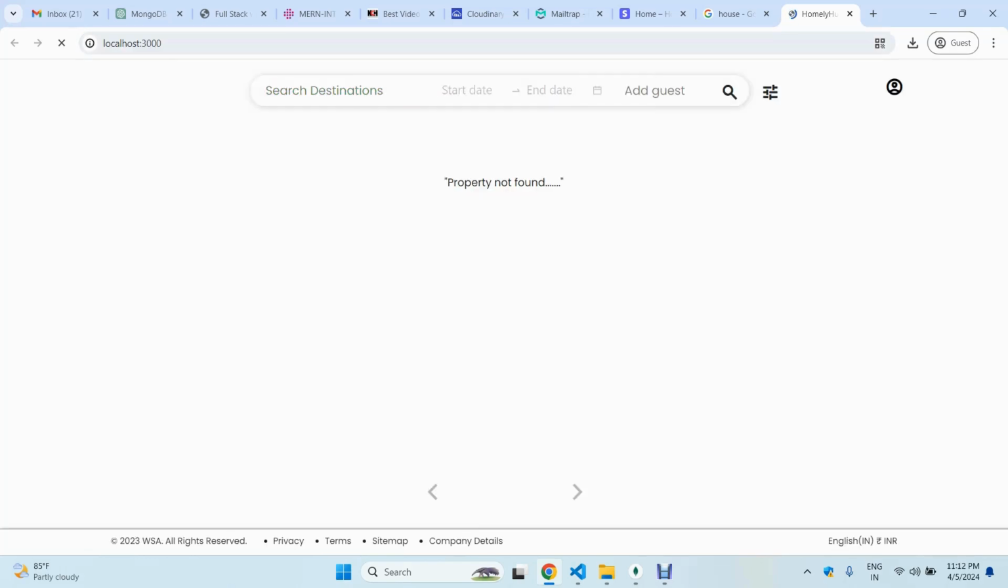Yeah, here we are. Now the web application is running on port 3000. Since the backend is not integrated with the front end, the web application shows property not found. So we just have to integrate the backend with the front end.